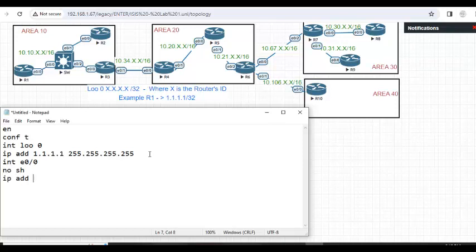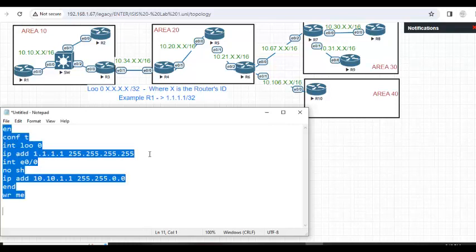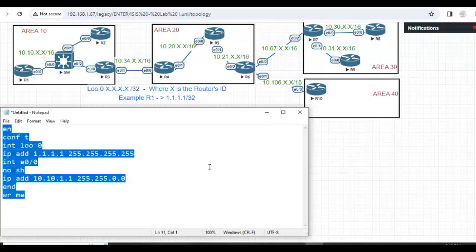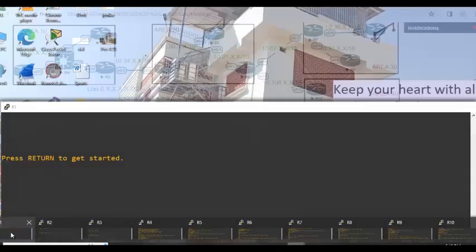All right, and then 10.10.x.x. X is nothing but the router ID. So 10.10.1.1, mask 255.255.0.0. And then there is no other interface. I type end and write to memory. Is there any question? This is what is going to go on router 1. Right, let me paste this now. Router 1 is ready.